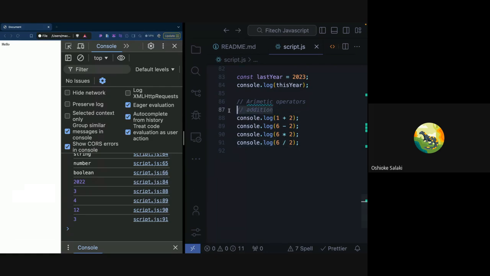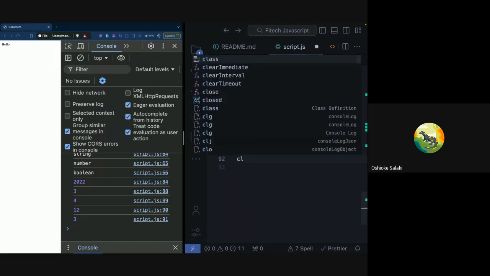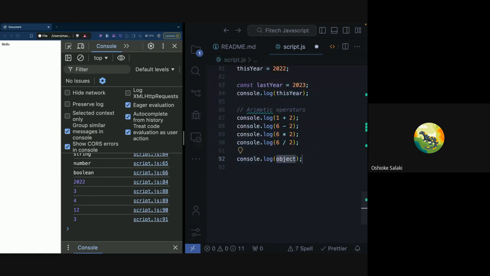Then other operators that we also have: the exponential operator. So that's like the raised to the power operator. So normally, yeah, now.